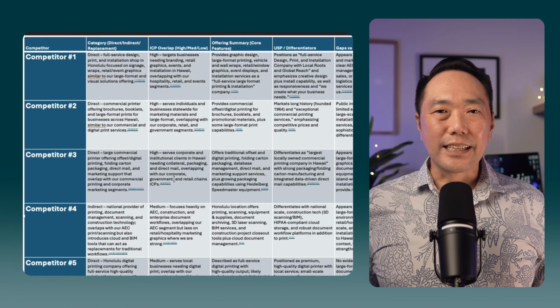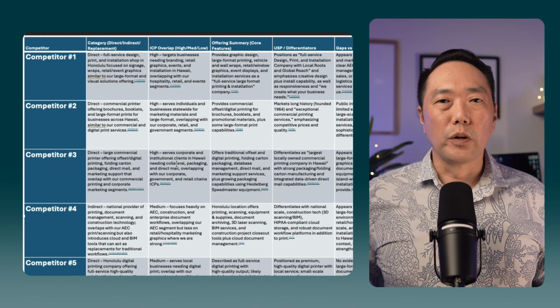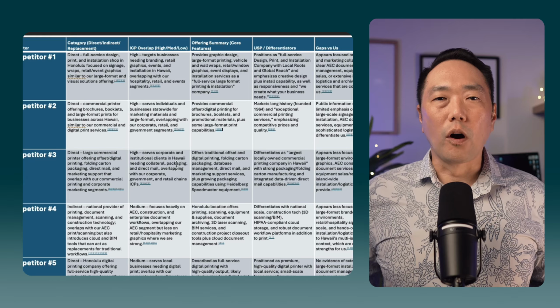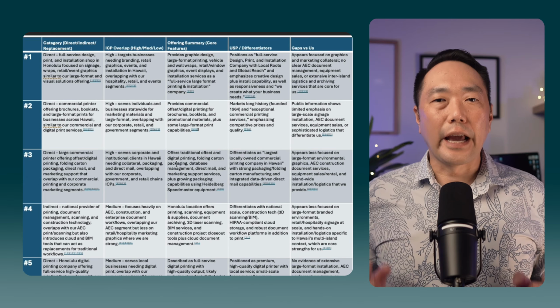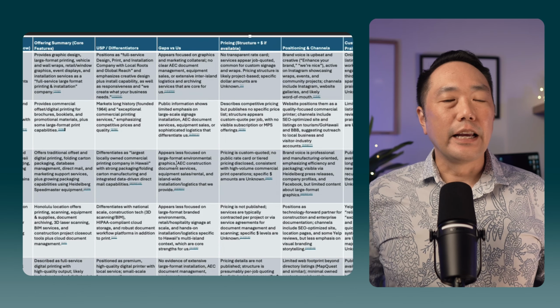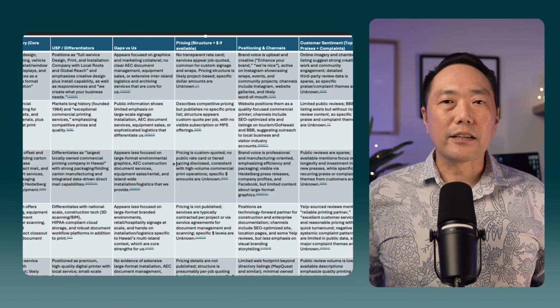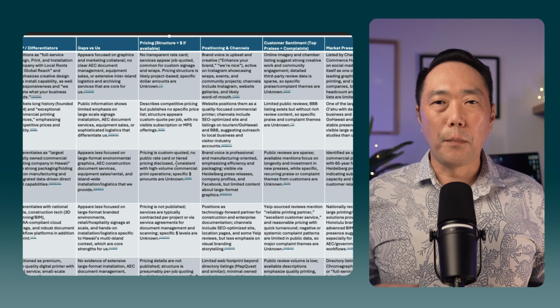The output is a single consolidated markdown table with 1 row per competitor, 12 columns covering everything from category and target customer overlap to threat and opportunity scores with reasoning. After the table, you get a numbered sources list. Every claim in the table links back to a specific source with title, publisher, link, and access date.